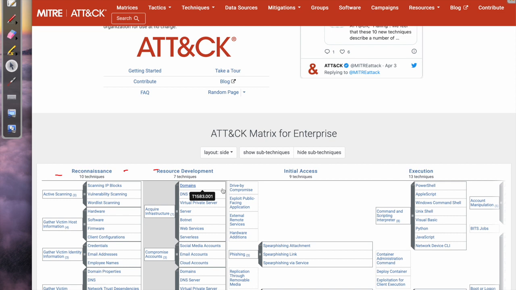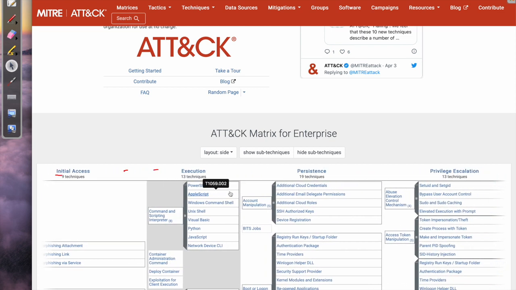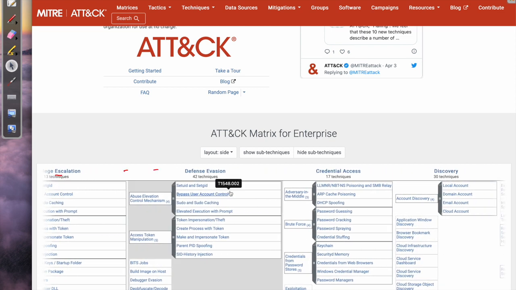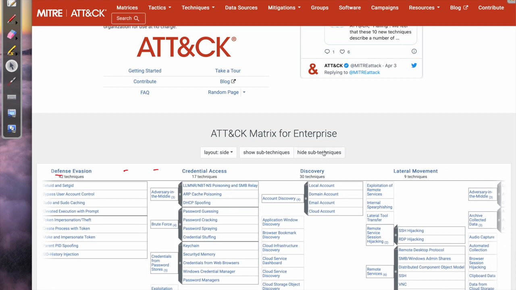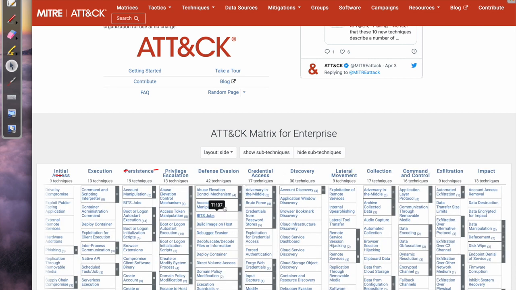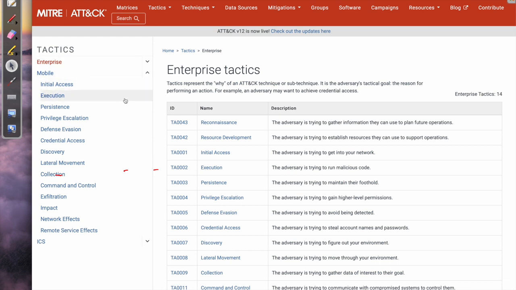So this cuts across all of the tactics as it concerns the enterprise environment. So you can also hide it here as well. You can play around with that in your spare time. Okay, so let's look at the tactics again. So we could look at the enterprise environment. So each of these organization types have different types of tactics that actually apply to them.